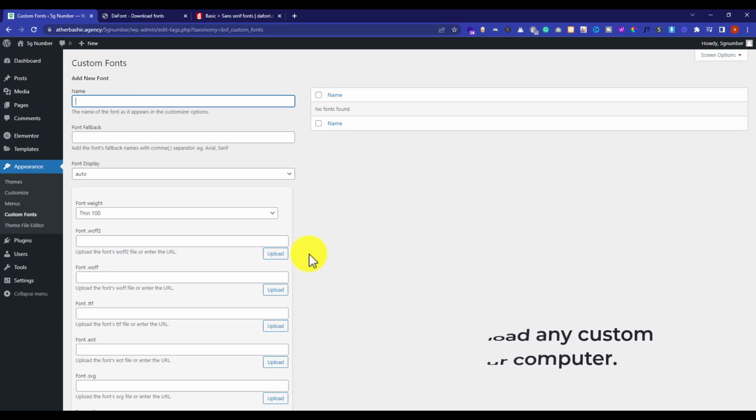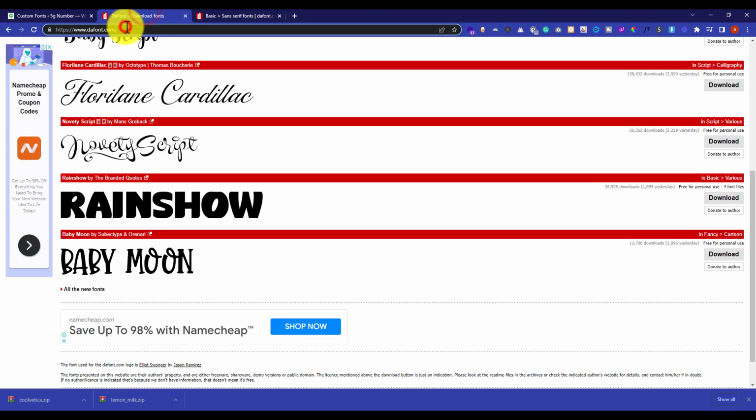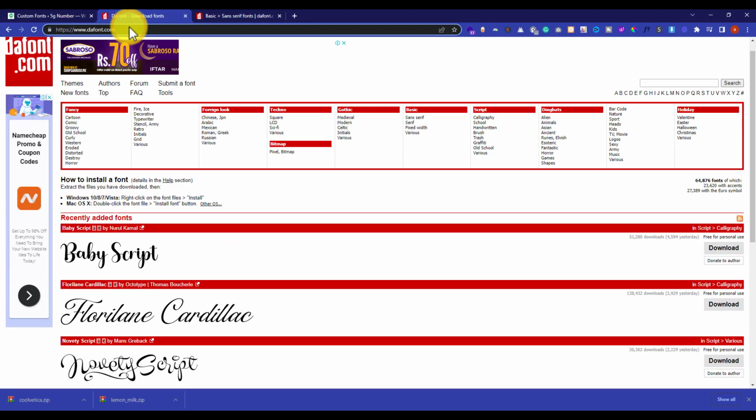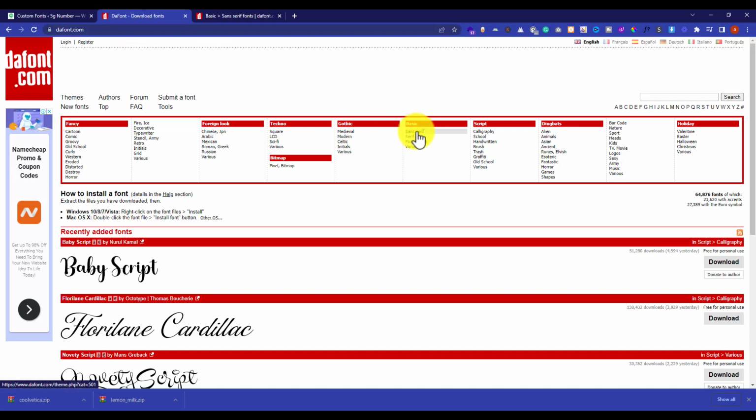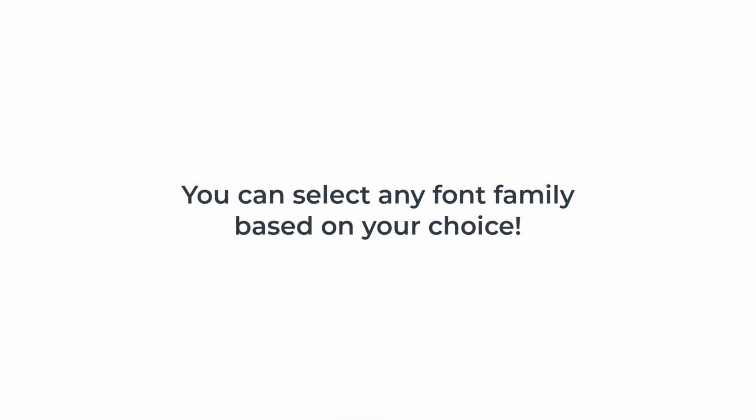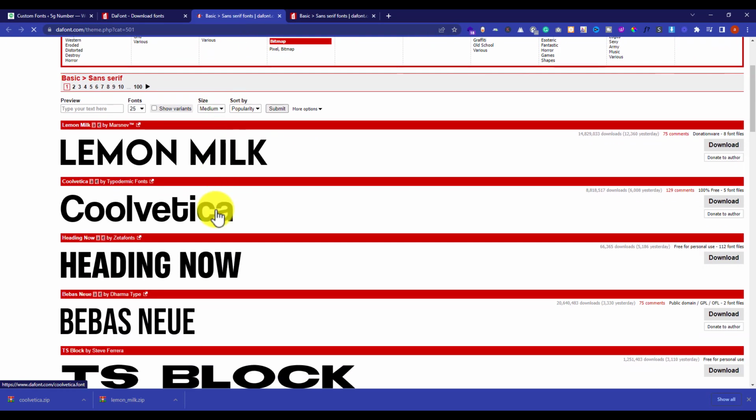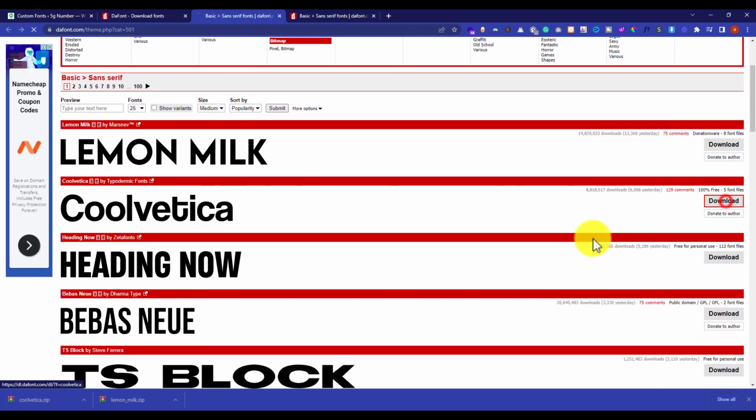At first we need to download the font to our computer and then upload from it. The website that I am going to use for downloading the font is dafont.com, and from the font family I am going to select Serif. And I will download this font called Vatica. So I will click on download button next to it.